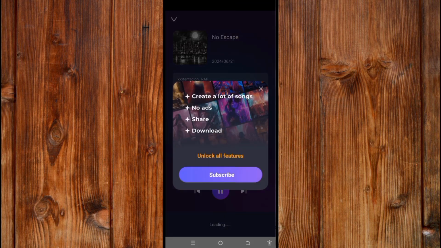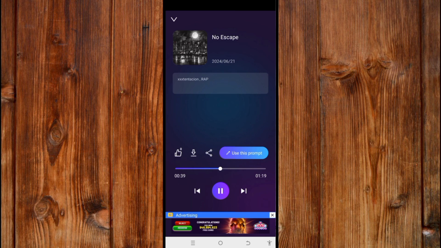But in order to download it, you must pay for the premium version, or you must subscribe, to unlock this feature.